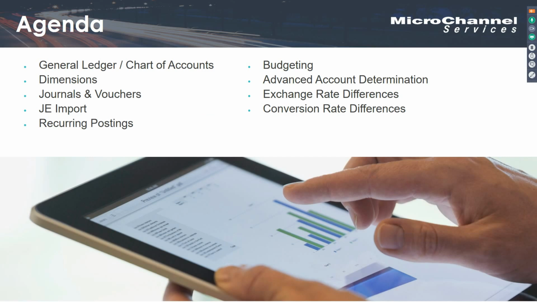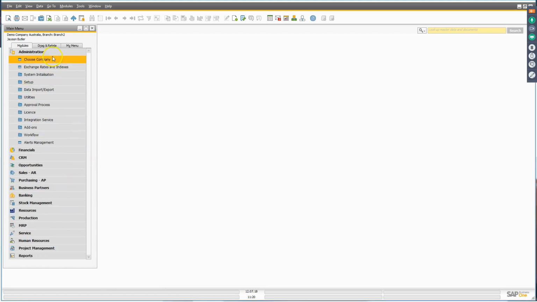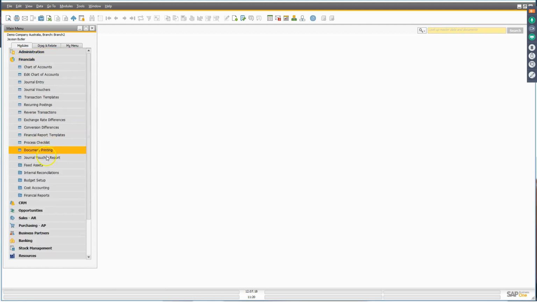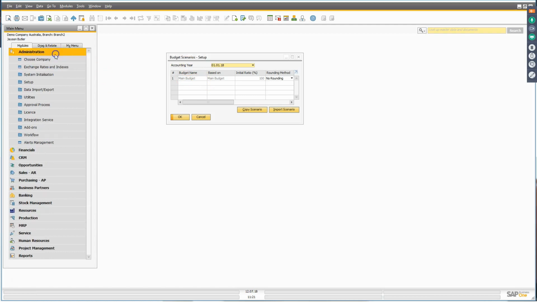Next thing we're going to have a look at is budgeting. Now, SAP allows for more than one budget, and very often people aren't aware of this. So we're going to go into our budget scenario. I've already added a budget called main, and by default every financial year will always have a main budget. So this is the one that will get used for check-in if you have check-in turned on. So what am I on about?